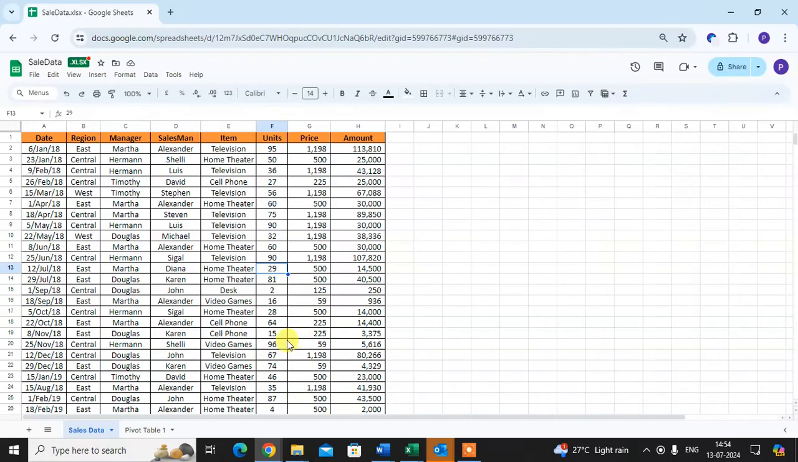In this video, we will learn how to group and ungroup data in Google Sheet. So let's start. This is my Google Sheet. I have here some data.